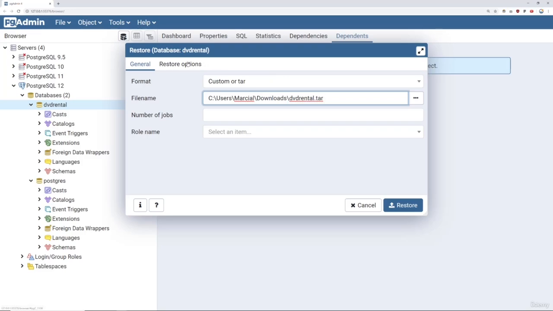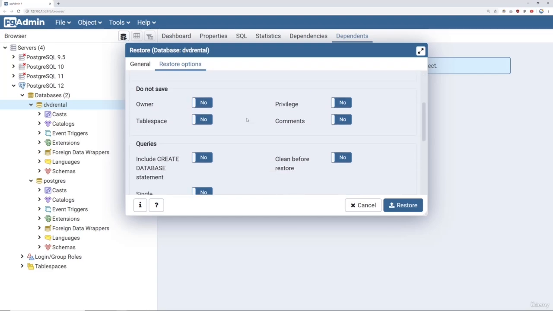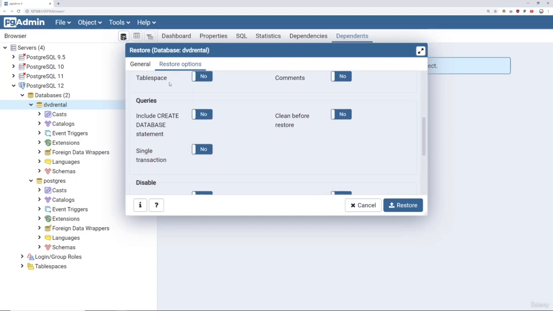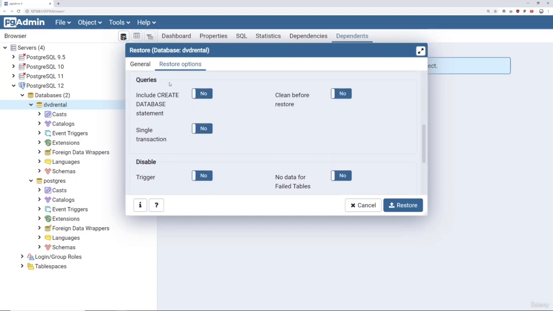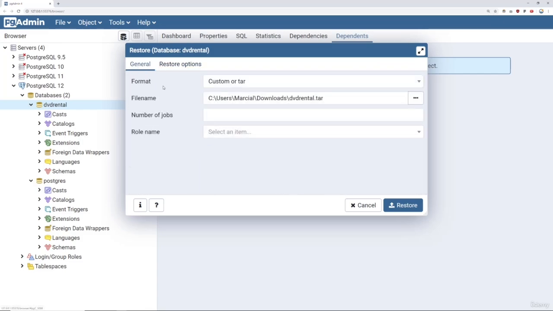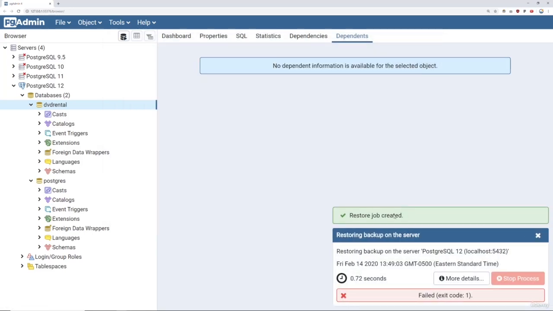Then we're going to come to restore options, and we're going to make sure that we select pre-data as yes, data as yes, and then post data as yes. Those are actually the only sections that we need to worry about as far as these restore options are concerned. You can leave everything else as the default. We'll come back to General, and then we'll go ahead and select Restore. Click on Restore, it'll say Restore Job Created.